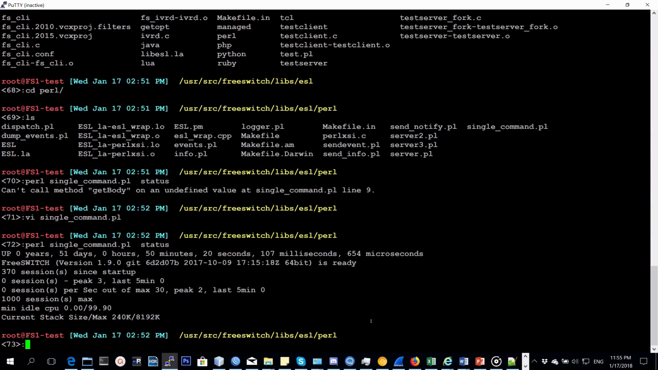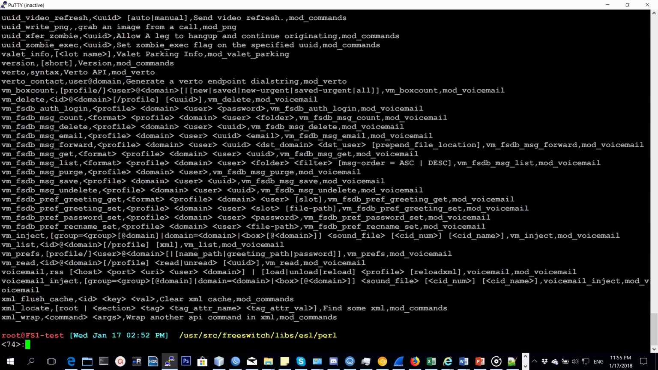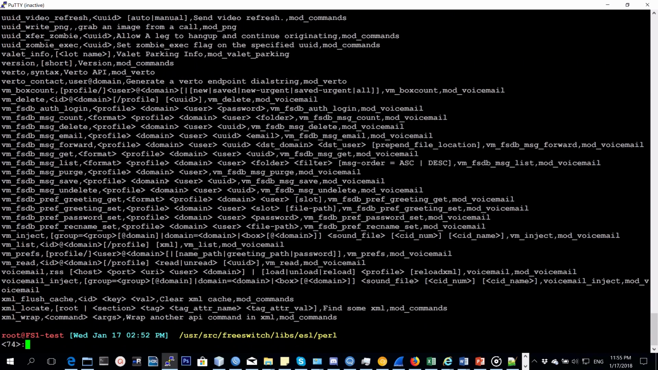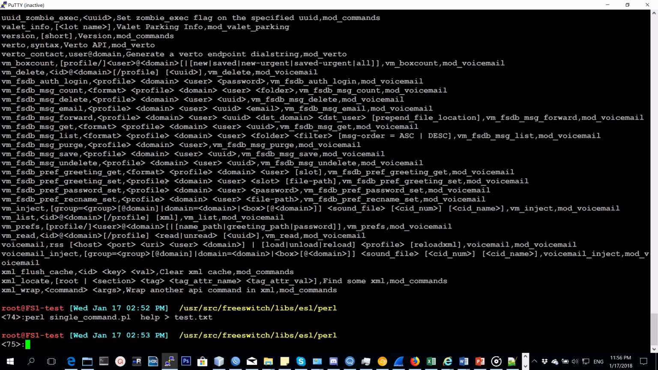There you go. So the single command Perl script with the argument of status has been able to connect to FreeSWITCH and give it a command of status, displaying the results on the screen. Let's try another command, help, that will also return results. So this is an example script that you can check out to see how it was written. It's a very short script that you can look at, and then you can even pipe the results to a text file, and then check that file for whatever has been returned.